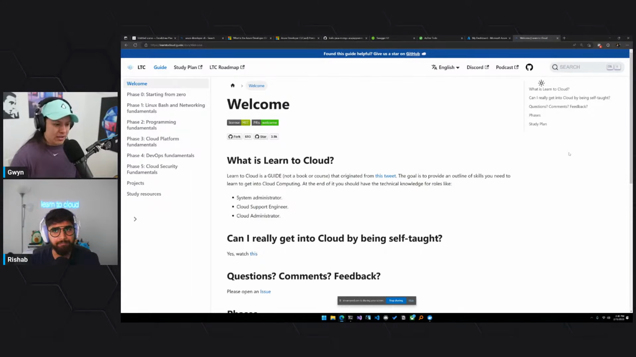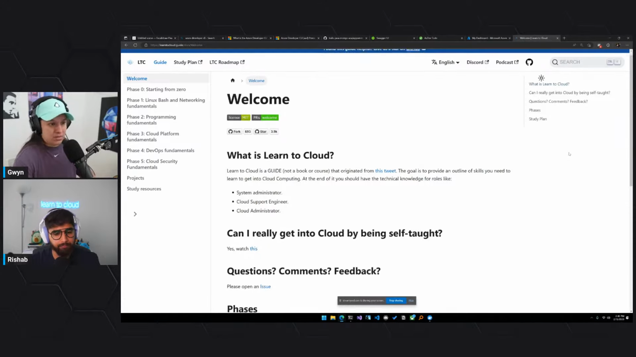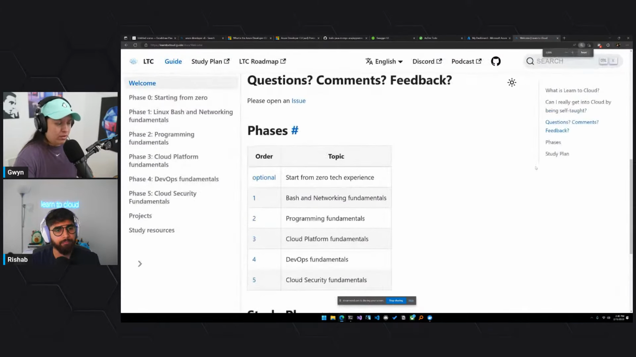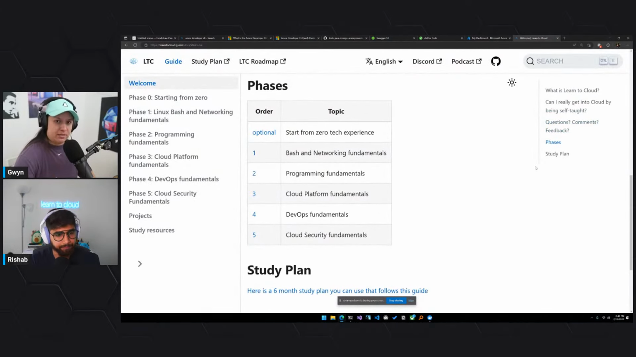And if we look back at it, how would we distill this information into a roadmap or a guide, right? So we have different phases. We talk about Bash and the importance of networking, programming fundamentals, cloud platform fundamentals, DevOps fundamentals, and cloud security fundamentals.